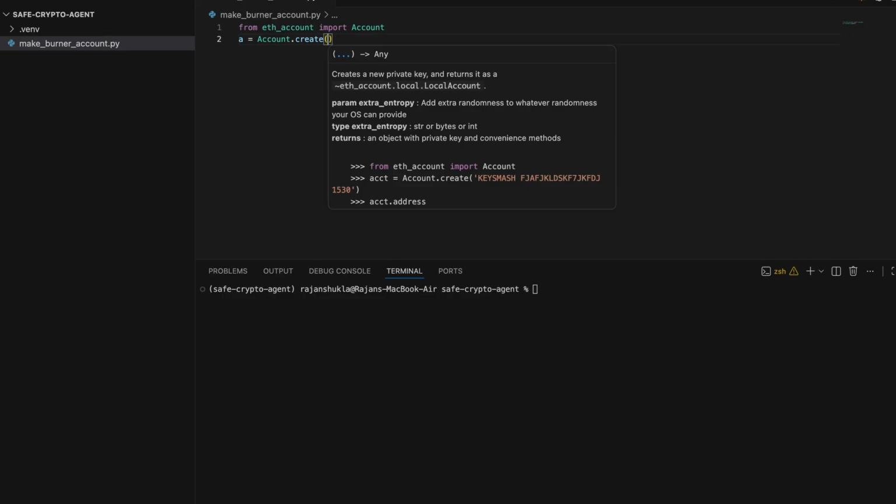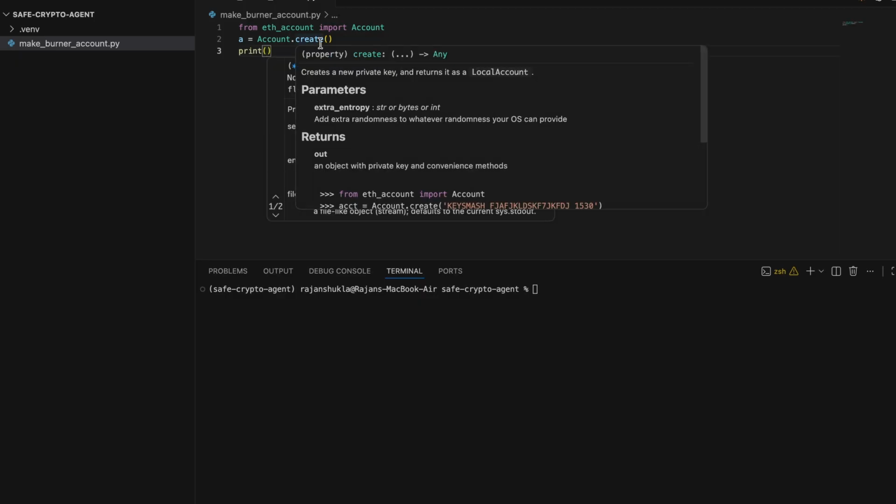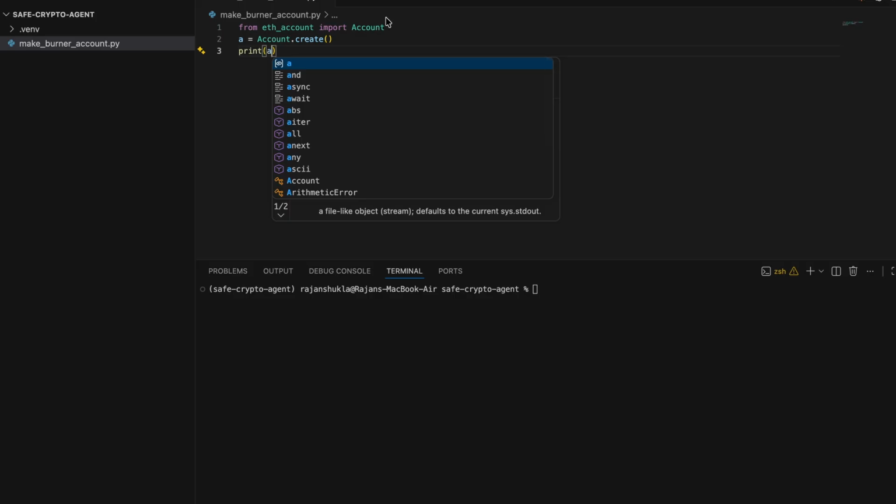What it's going to do is give us the private key of the burner account, which is going to be useful for our agent to make the transactions. So let's try to print them, because this is how normal people do it, they actually store their keys in the .env file.